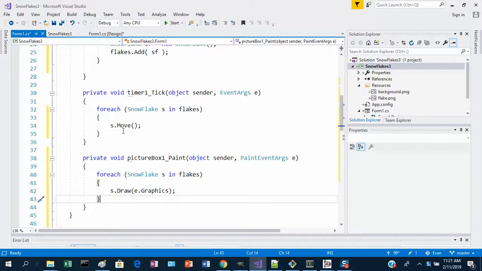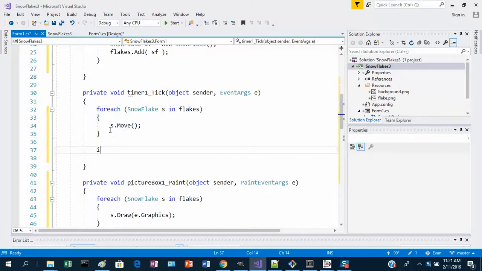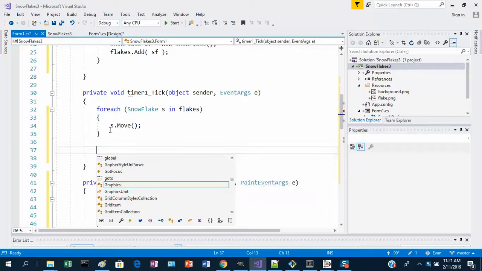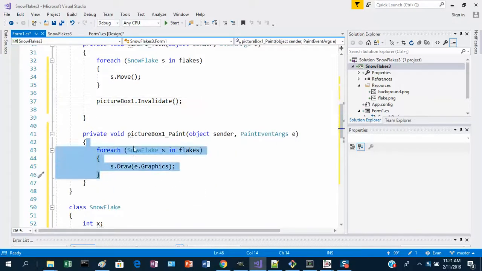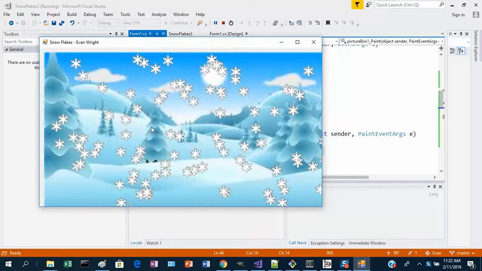And there's one thing I'm forgetting here. After we move all the snowflakes, we want to trigger the paint event. So to trigger the paint event, we need to tell the picture box that it has been invalidated. That will trigger the paint event and cause a refresh. Now the very last thing we do is, if we run this, I don't think anything's going to happen. Maybe we'll see the snowflakes, but I don't think they're going to draw, or they're going to move. There we go, very pretty.